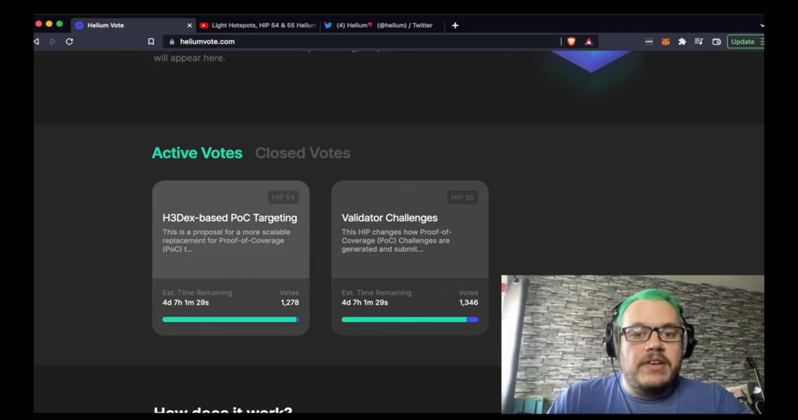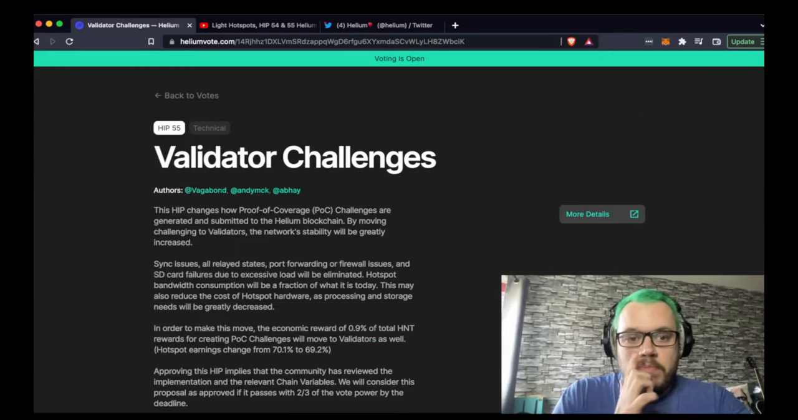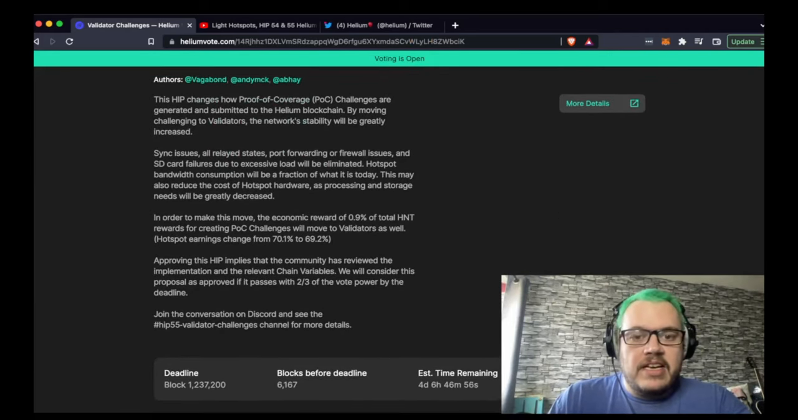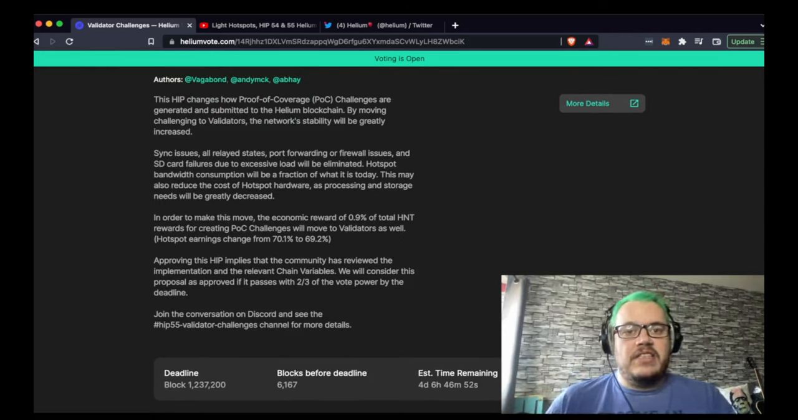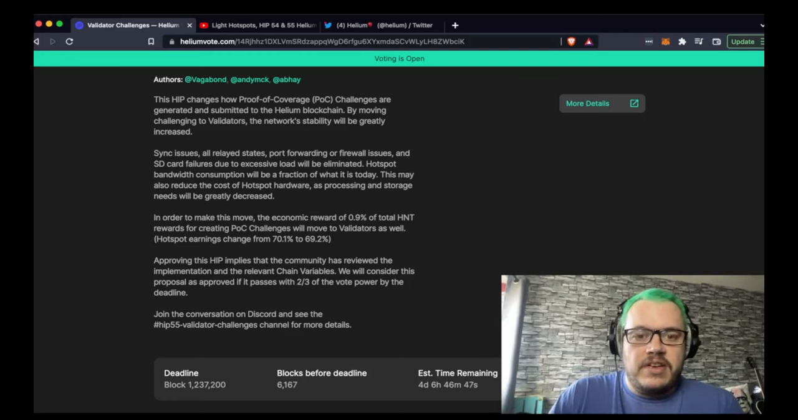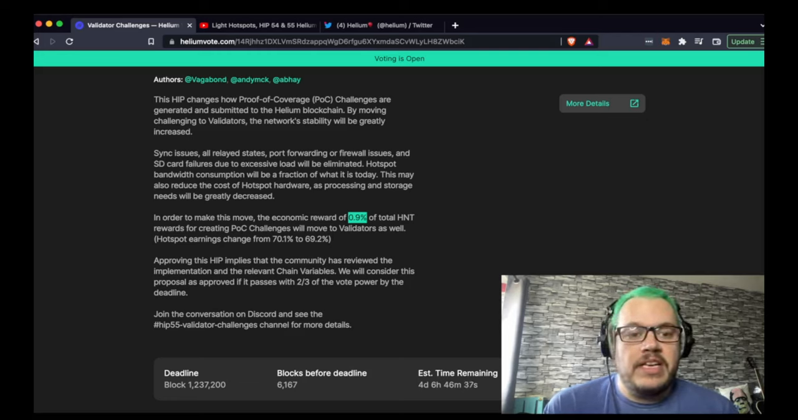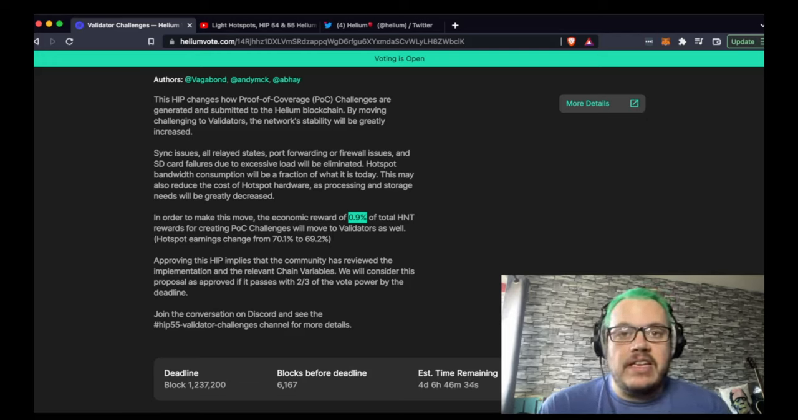There's HIP 54 and HIP 55. Now, HIP 55 improves the way gateways run, right? So Hotspots will no longer sync, the bandwidth usage will go down, and the validators will do that challenge. It does mean moving a very small portion of funds, so 0.9% is all we lose. So we still beacon, we still witness, everything still happens as normal, but challenger rewards, which account for 0.9% of total HNT rewards, will be moved to validators.